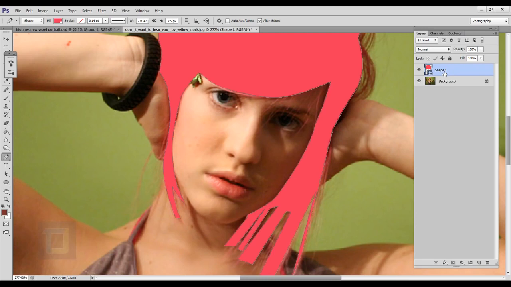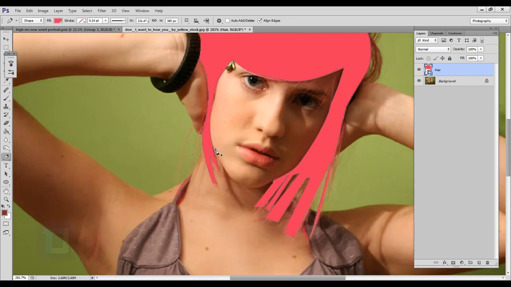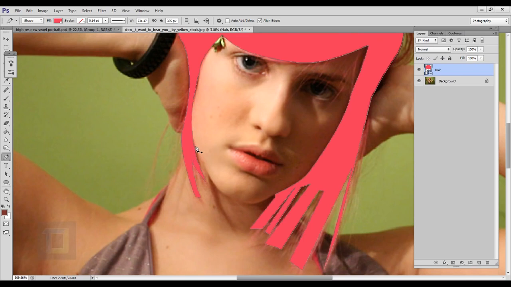Now before we move on, always rename your layers. Seriously, I cannot force it enough on this thing. Hair. Good. And once this is done, we can start focusing on your face. So I'm going to start working on the face now.